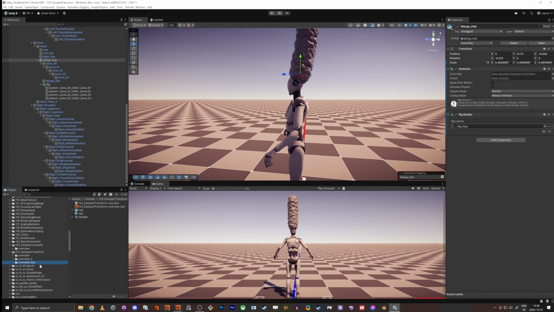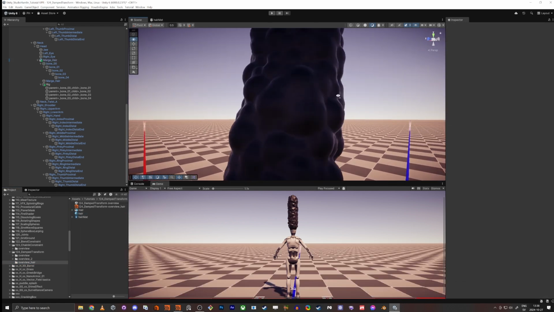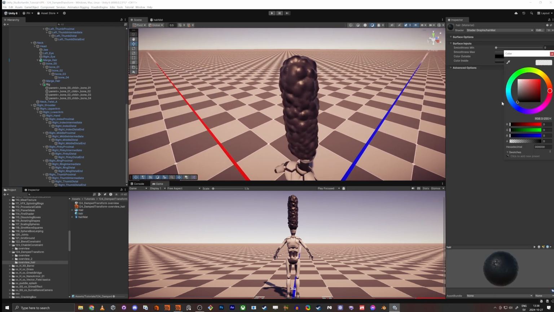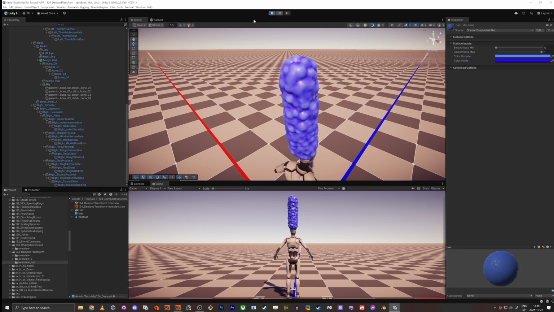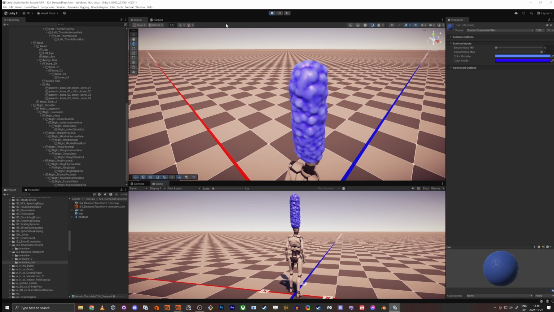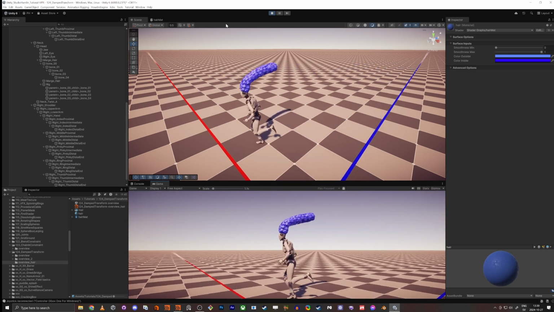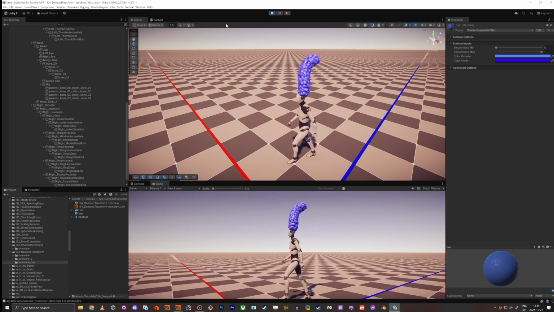We can just do a really quick... Actually, I have a hair material here. So this hair material is going to be blue. Then we can have super blue in the edges. And here we have it. We have March in our game. Hello, March. So this is how you can use the damped.